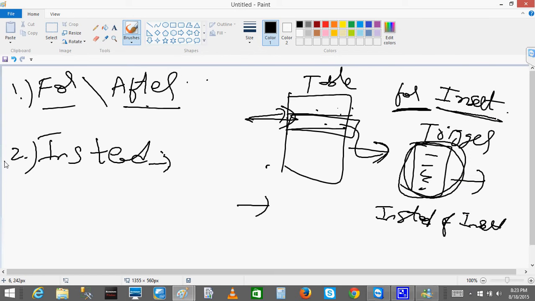So a trigger is nothing but something that fires, or executes, when an event occurs. An event is nothing but insert, delete, update. Based on the events, you can have two types of trigger operations: one is FOR and the other is AFTER.